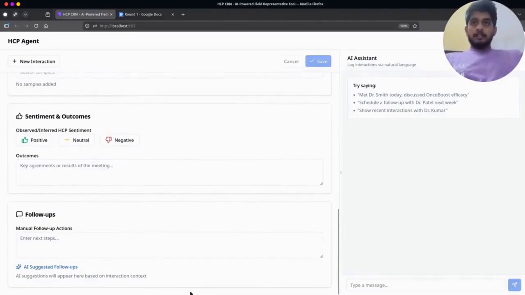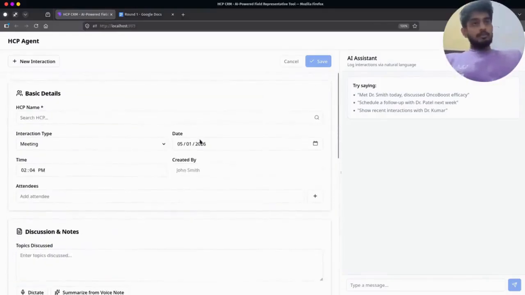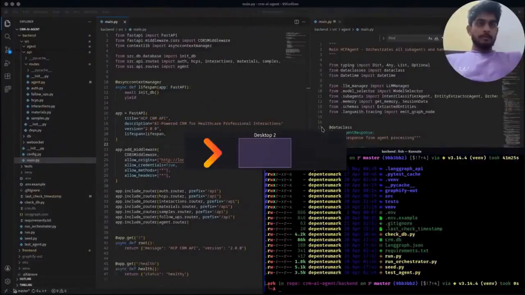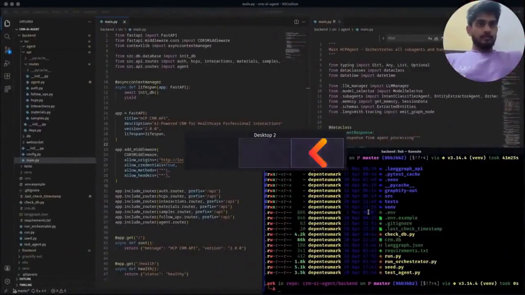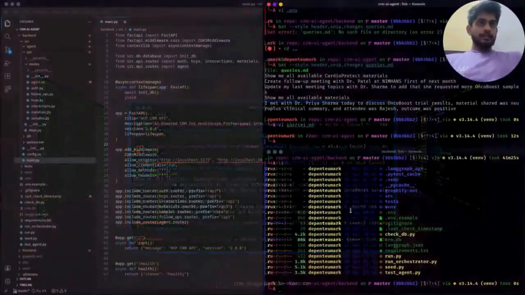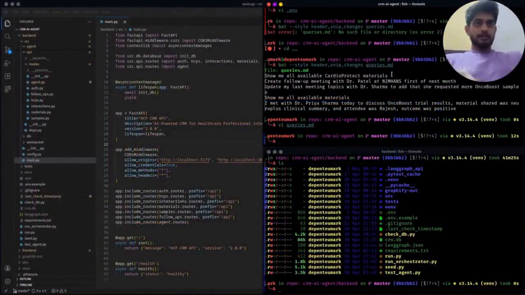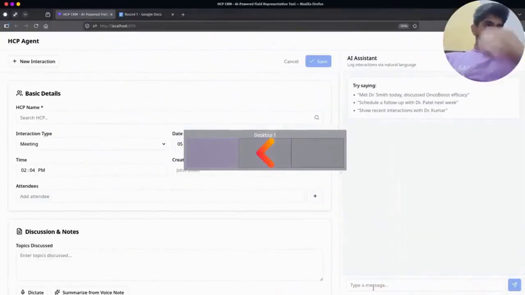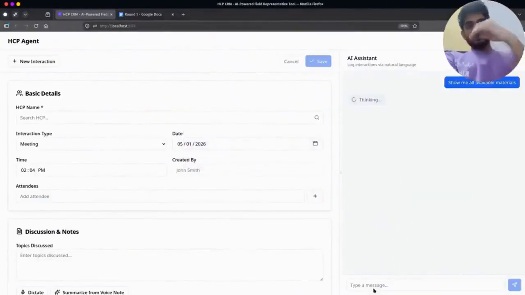So let us see how to use the AI assistant. Here we have some of the queries that we can have. These are some sample queries. We can first search for all the materials that we have. So we request for the materials. It is a multi-level agent, so it is going through the chains.